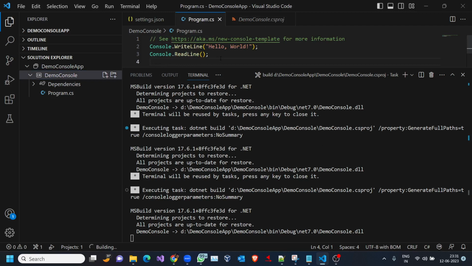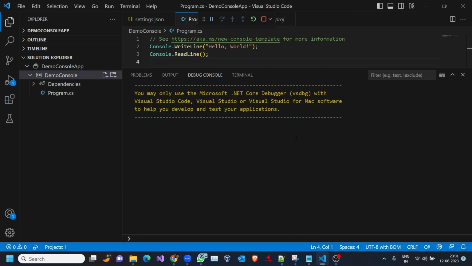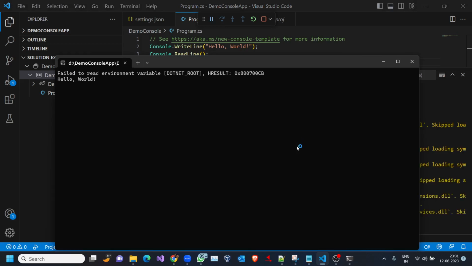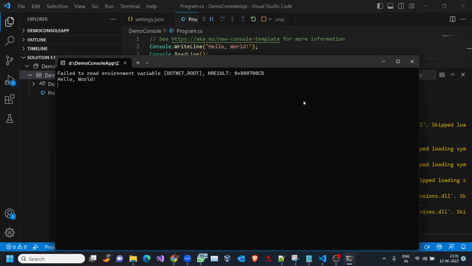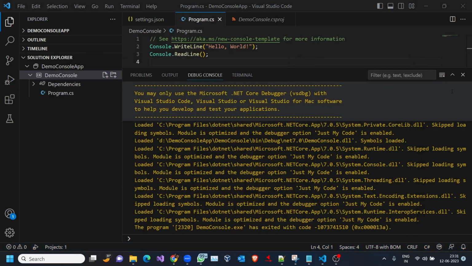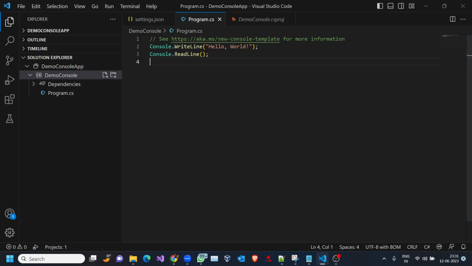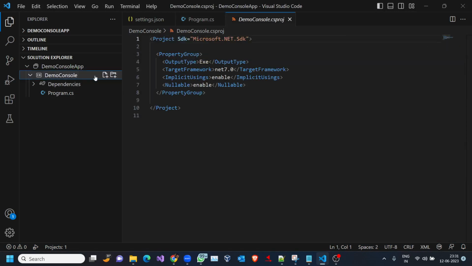I think it should wait, because previously when we worked with Visual Studio and ran the application, yes. Failed to read. This is fine, but here hello world is printed because it's just trying to read the content. That's why we are able to see the output here. Okay, let me do something here.